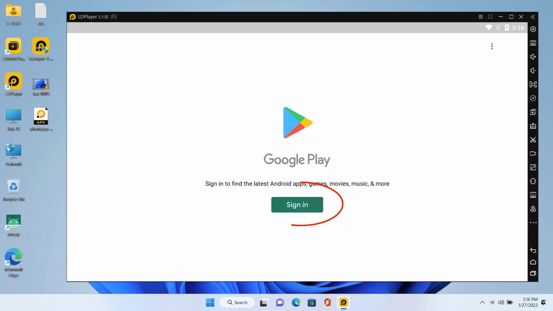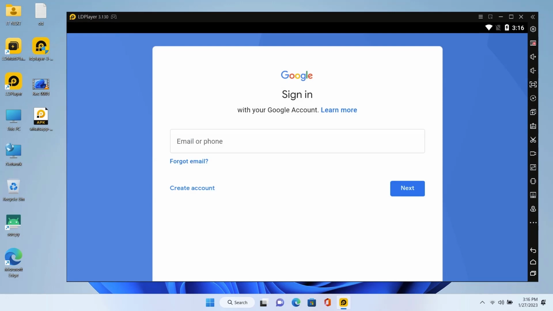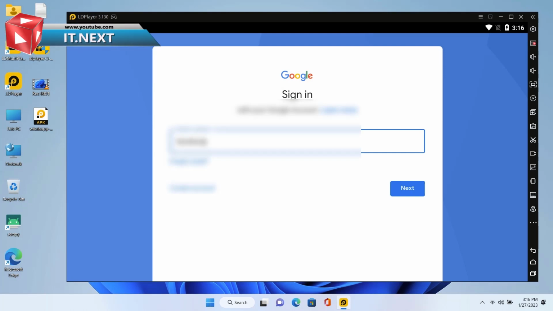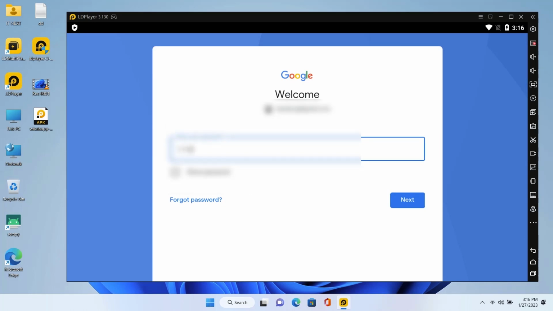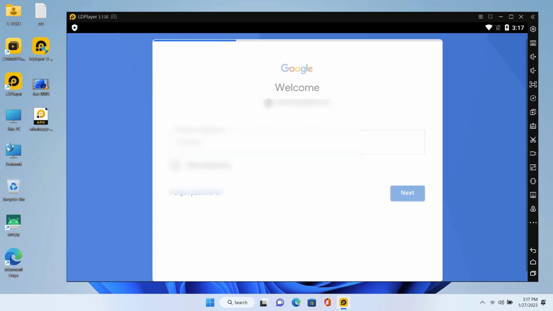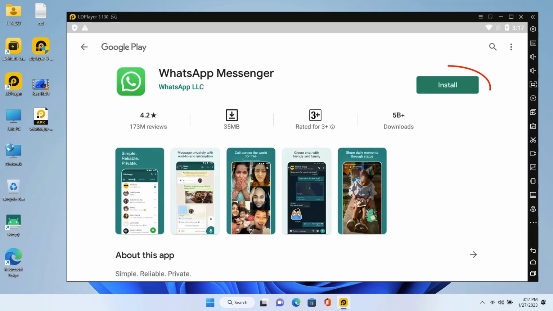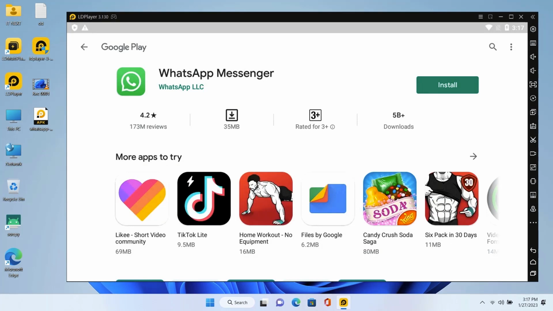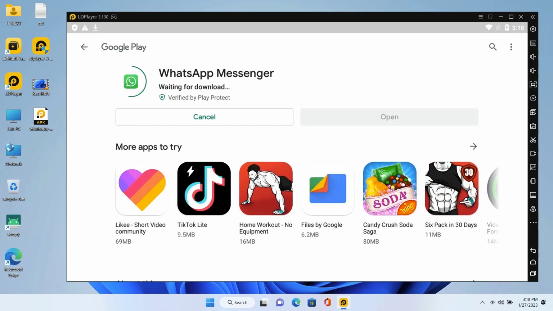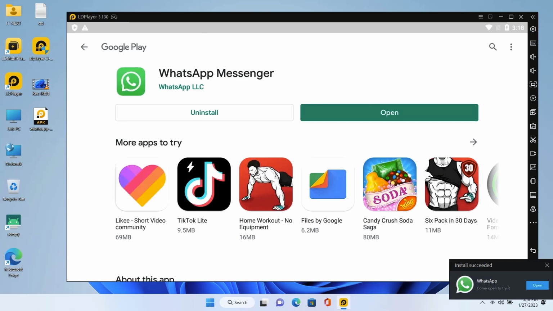Now here you will need to sign in to your Gmail account. After login, tap on Install again. The app will begin to download. Done. Now click on Open.